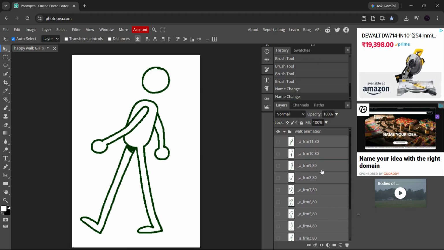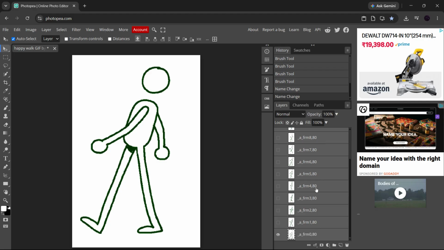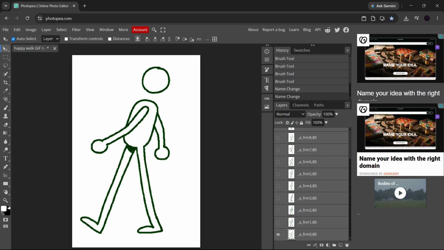When you do this, Photopea will automatically prepare the frames for you and rename the layers with an _A_ prefix. For example, if your layer was called Frame 1, Photopea may change it to _A_ Frame 1. This is completely normal and helps Photopea recognize those layers as animation frames. If your layers don't appear in the correct order, it's a good idea to rename them clearly before making frames so your animation plays the way you want it to.